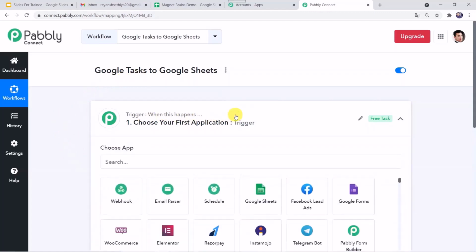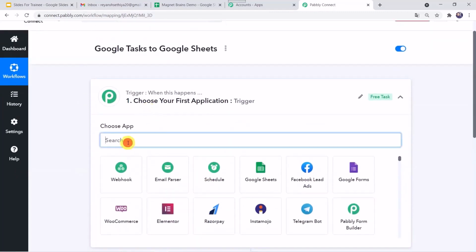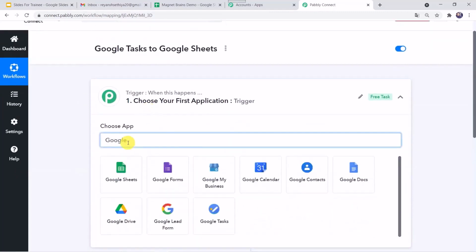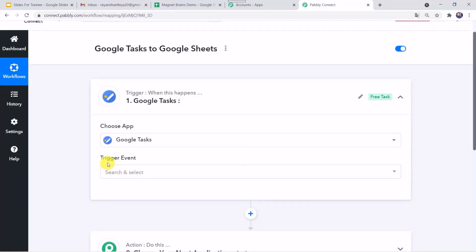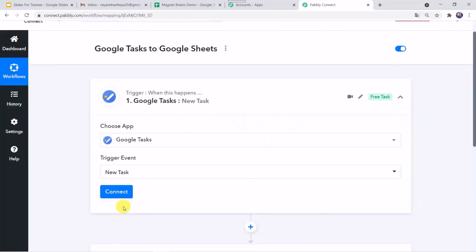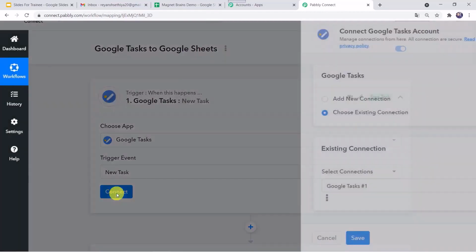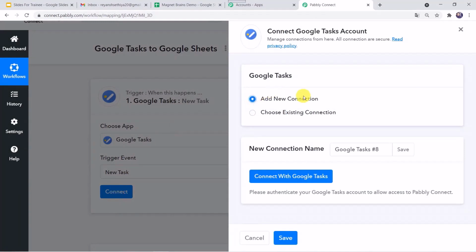Let us click on trigger window and select Google Task. Okay. Now it is asking for a trigger event. Let us click on this. Now in this case, I am selecting the trigger event as a new task. And let's click on connect. Here I am going to click on add new connection and connect with Google Task.